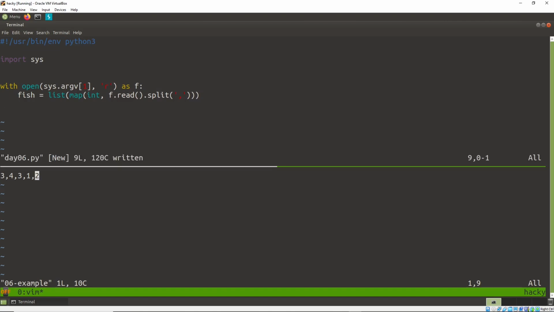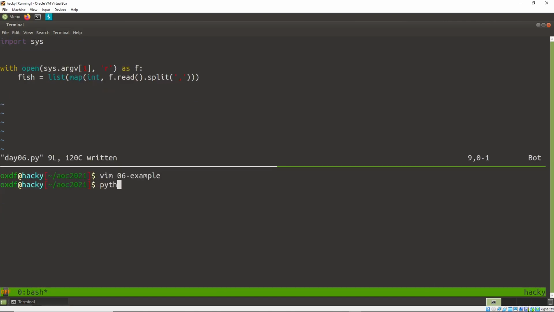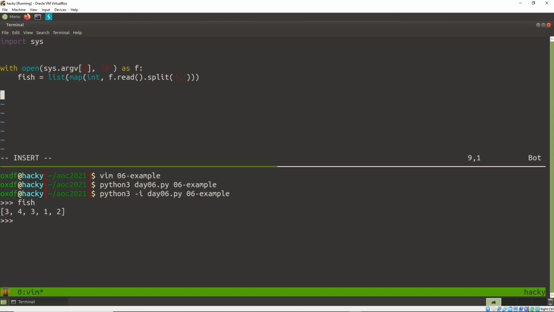Let's test real quick. So we'll run this here with python -i day6.py and the sample. I'm going to need to put that -i there if I want us to actually interact. So fish equals the list of integers like I wanted. Sweet.